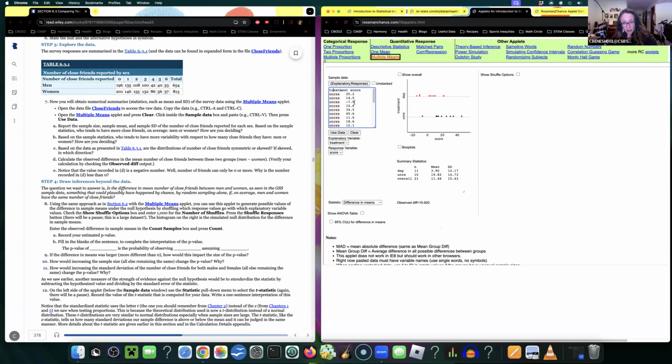So I'm going to hit Control A or Command A, and then I'm going to paste, which is Control V, right over that data. So you can see it's all women and numbers and the word men and numbers. And at the top, it tells you the first column is the sex of the participant, and the second column is how many close friends they claim to have.